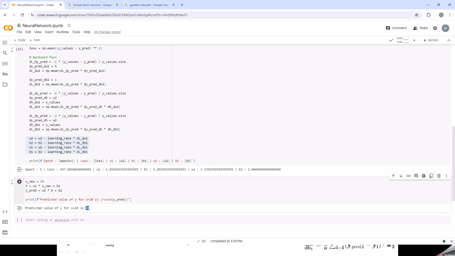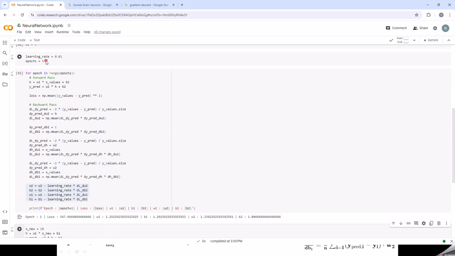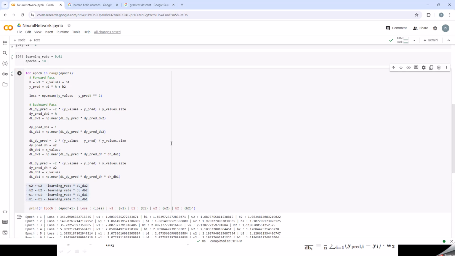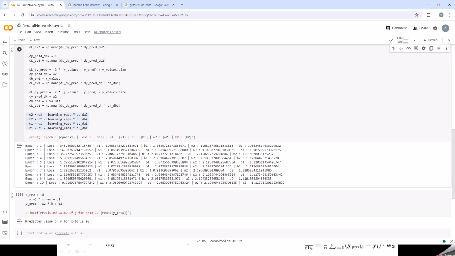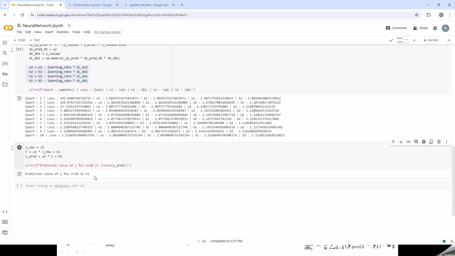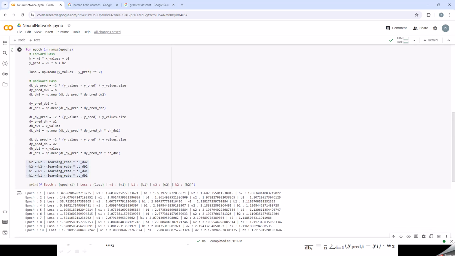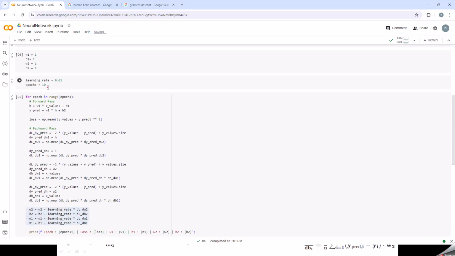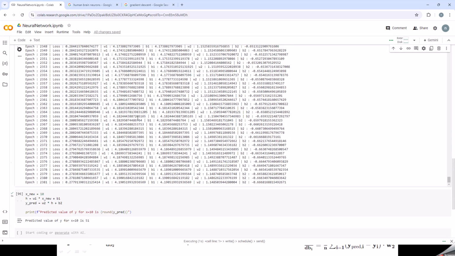Now we will try to set the epoch to 10 and see if the loss becomes 0. Great, the loss has reduced to 1.5. Now when we try to predict the new y, we get 51 as output. When we set the epoch to an even higher number, eventually the loss becomes closer to 0. Now when we predict the new y, it gives the accurate result as 53.